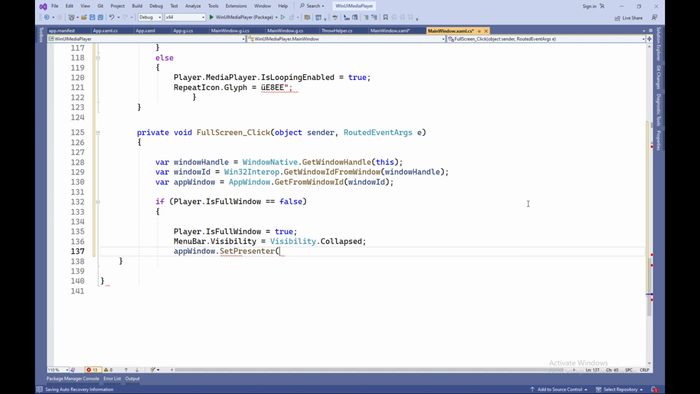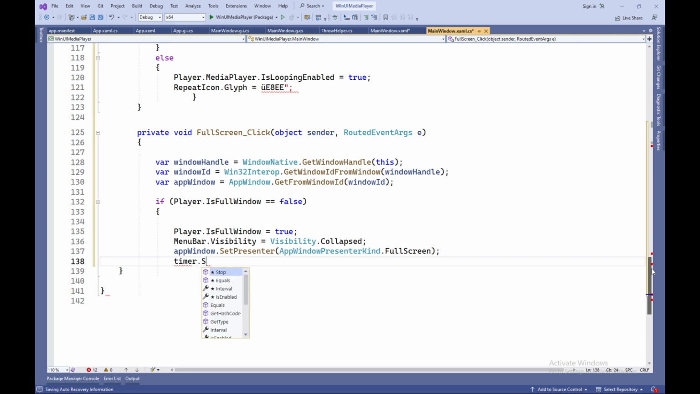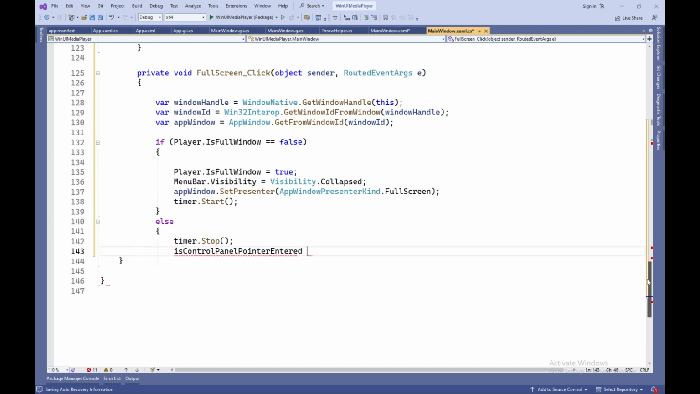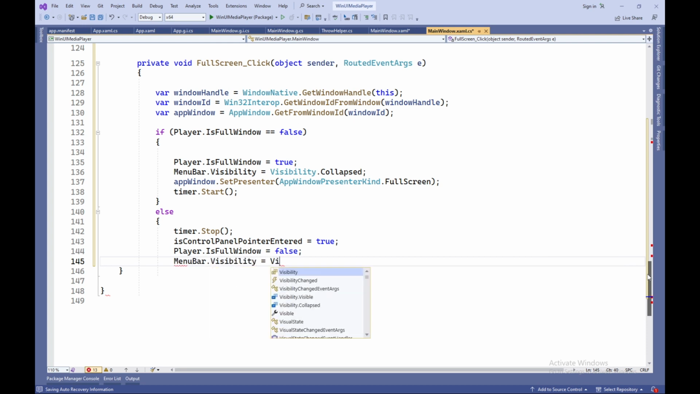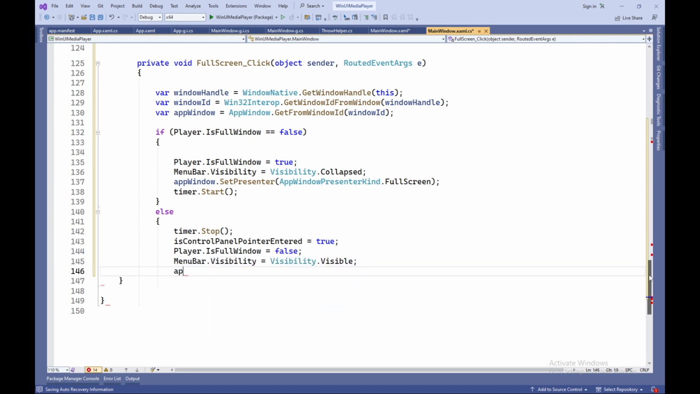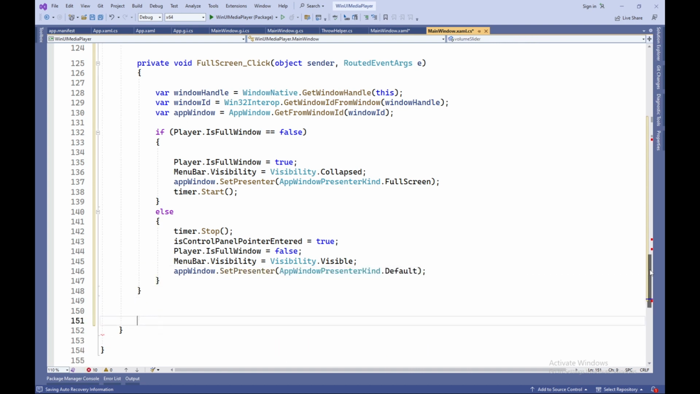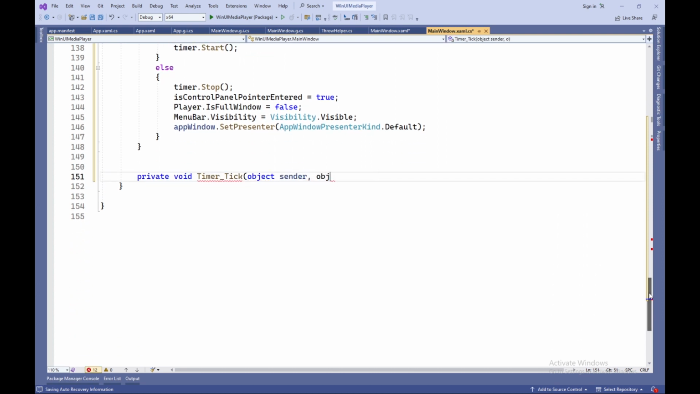If Player.IsFullWindow == false, checking if the player is in full screen mode. Player.IsFullWindow = true, setting the player to full screen mode. MenuBar.Visibility = Visibility.Collapsed, hiding the menu bar element. AppWindow.SetPresenter(AppWindowPresenterKind.FullScreen), setting the presenter for the window to full screen player. timer.Start, starting the timer that hides the control panel after some time if the mouse pointer is not over it, in case the player is in full screen mode.